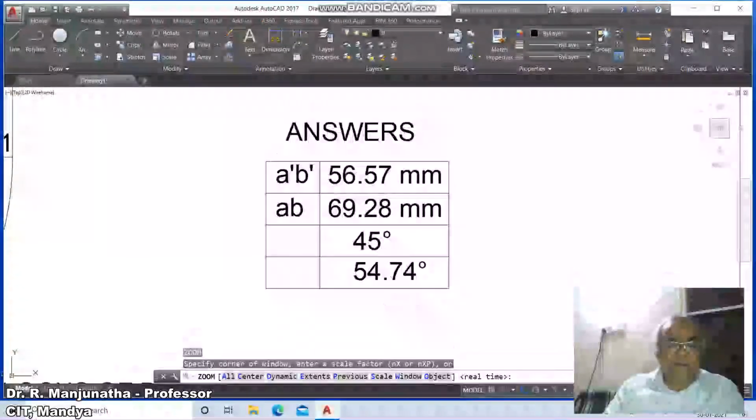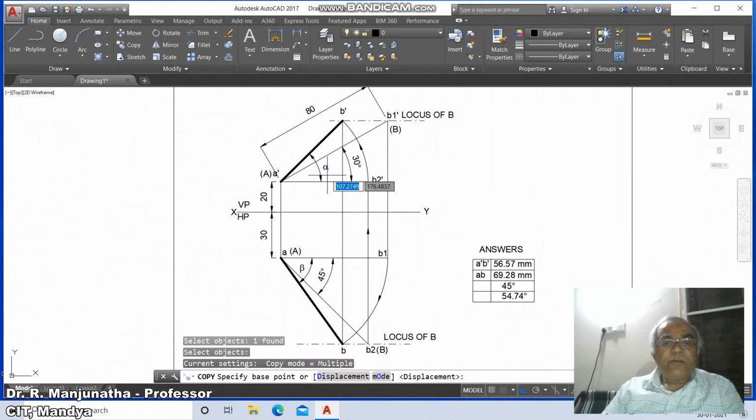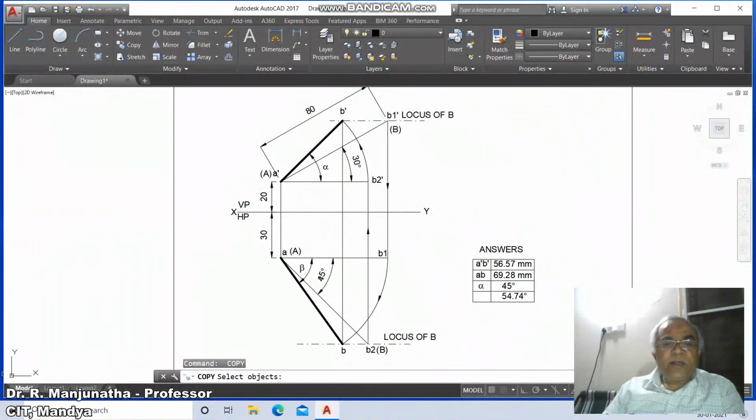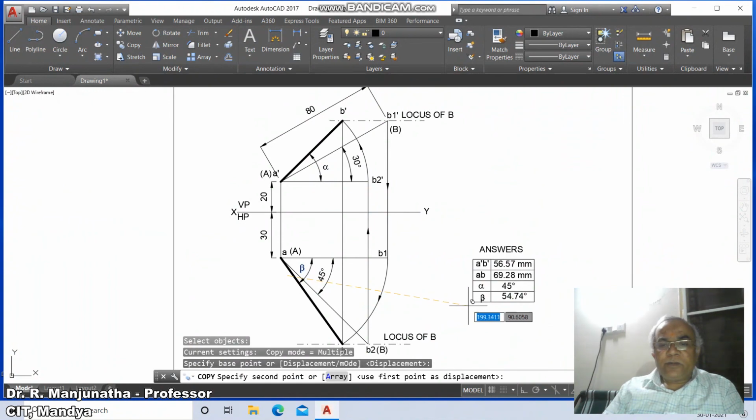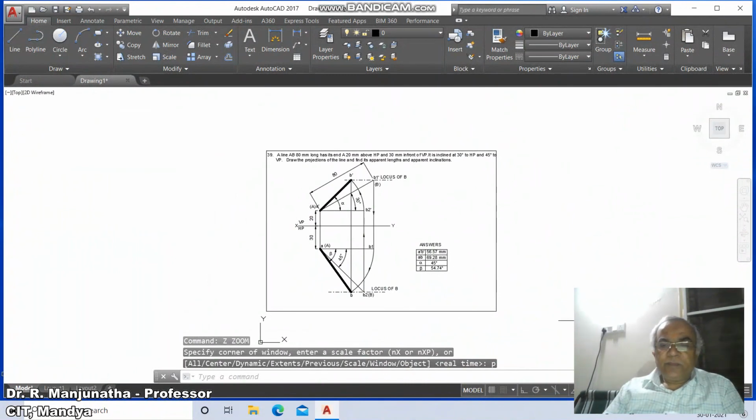Now zoom previous. So here copy this alpha from here to this place. Then similarly beta, from here you copy this to here. So this is how you will be able to create this drawing in AutoCAD. And go to save.